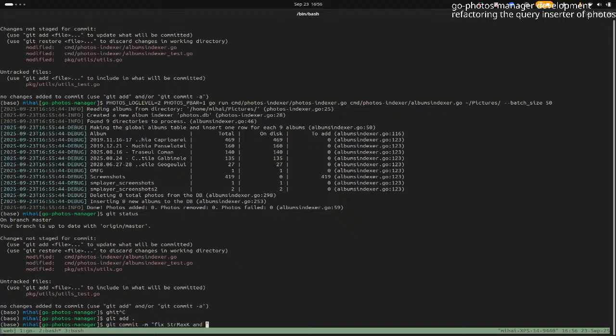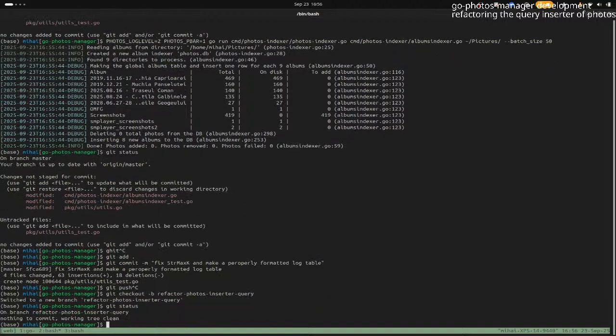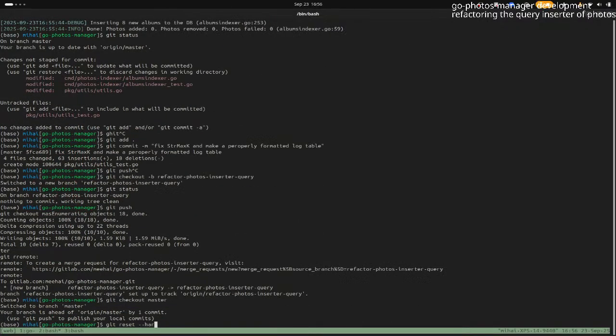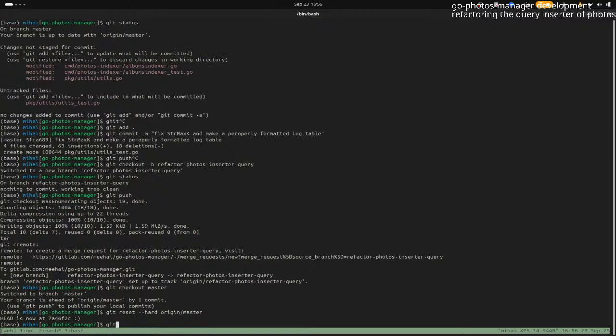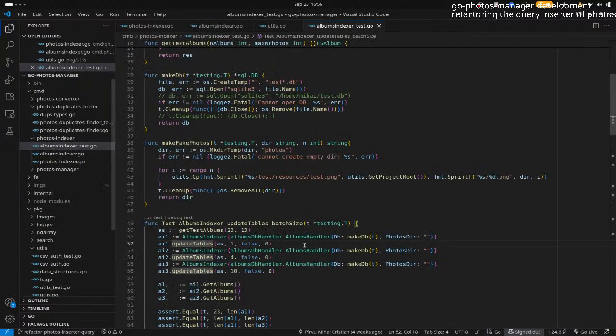And make a log table, properly formatted log table. Refactor query, photos inserter query. Alright, so you have that.